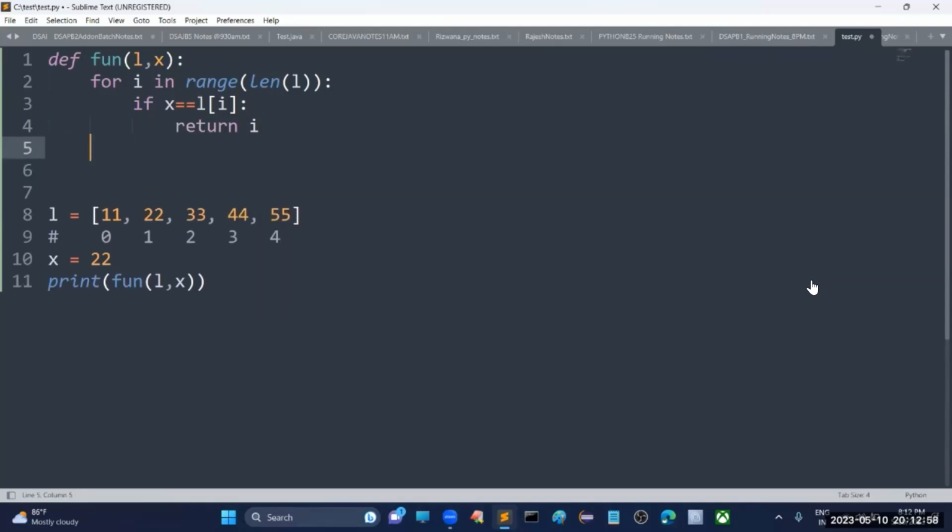If this for loop and this if condition are never satisfied, that means the element is not there. In such a case, I want to return none. That if condition never being met means the condition is not satisfied, so it is going to return the output none.